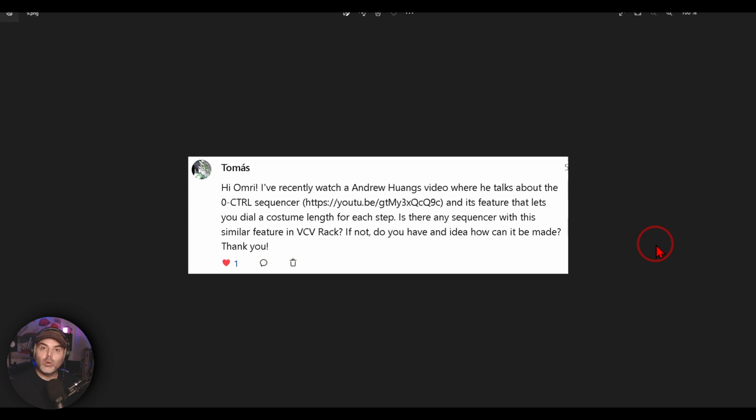So the next one is from Thomas. Hi Thomas, I've recently watched Andrew Huang's video where he talks about the O-CTRL sequencer from Make Noise. Great sequencer, I also got one recently, lots of things to explore. And its feature that lets you dial a custom length for each step. Is there any sequencer with this similar feature in VCV Rack? If not, do you have any idea how it can be made?